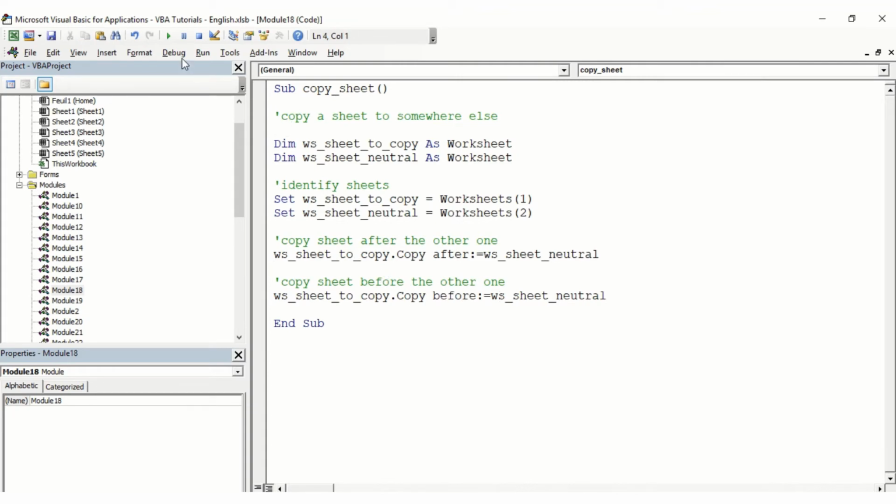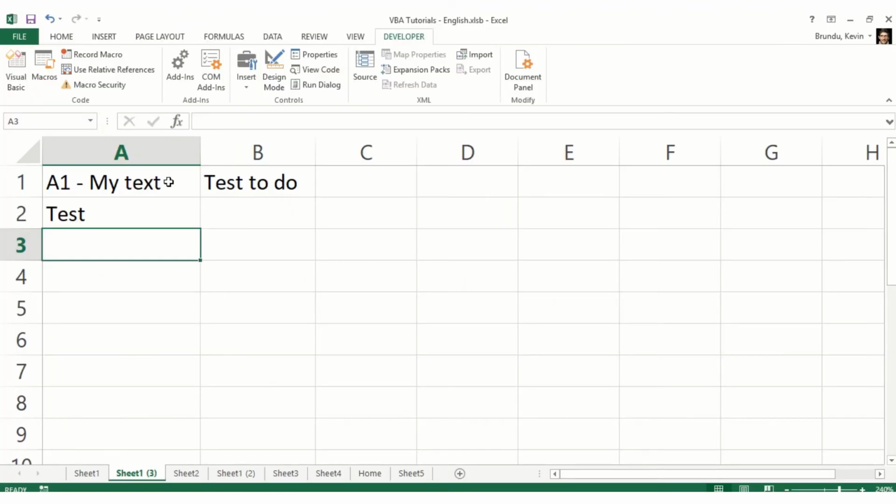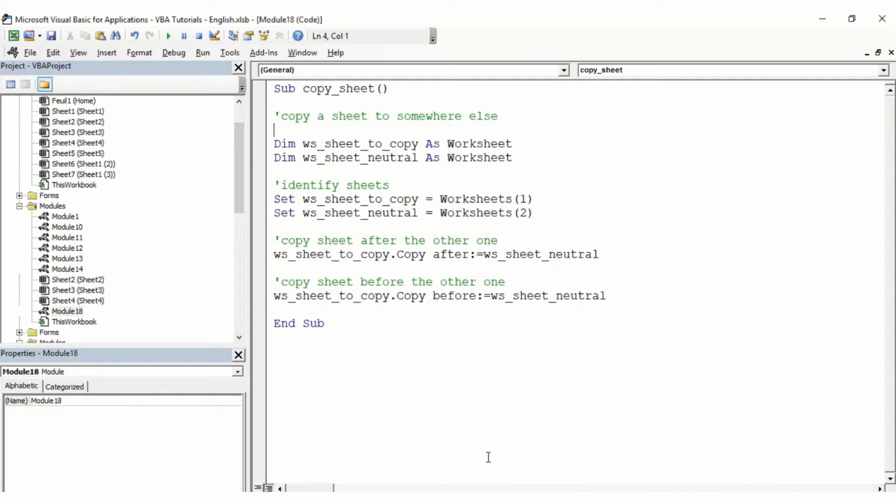So here I'm just going to launch the macro to do those modifications, and when I go back to my Excel file, I can see that there's my number 1, the original one, there's the one I created after, which is the number 2 here in brackets, so perfect, and then the one I created before the sheet number 2, which is the number 3 in brackets here. So this is all perfect, it all worked correctly.